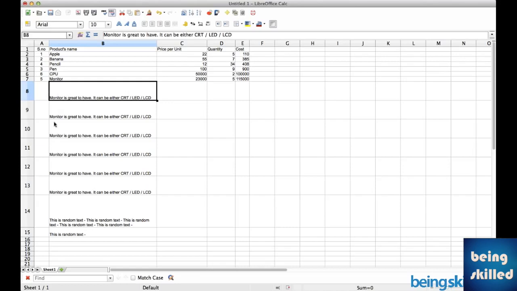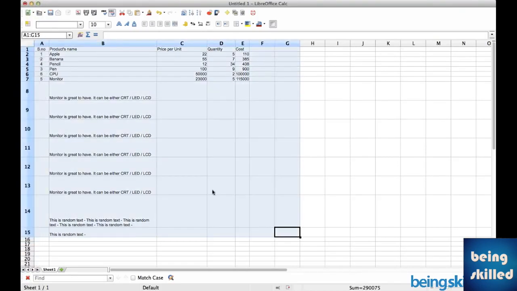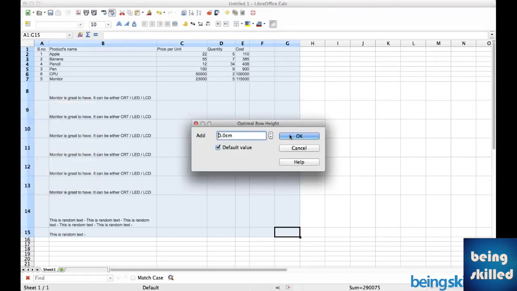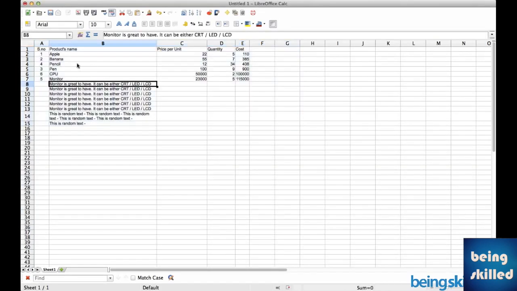Also we can see there are many extra white spaces, so just to reduce or remove them, we can just select the text or cells and press the right button of the mouse and then click on optimal row height. So now those extra spaces are removed.